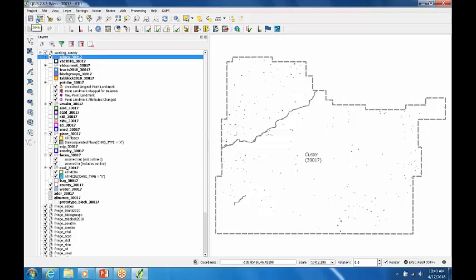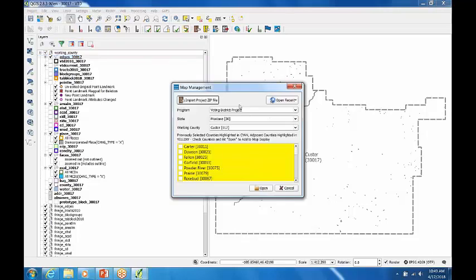Everyone has a save icon. If you ever need to switch your counties or go back, this is your map management. That'll bring back that box we just saw, and you can select a different program or a different county and start a new project.